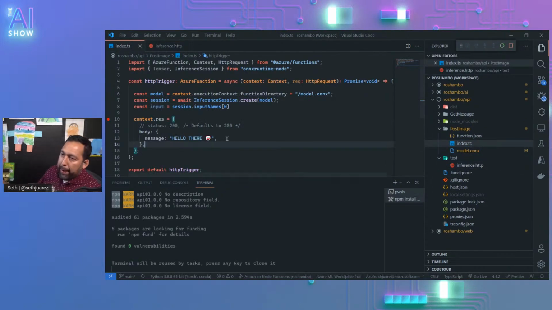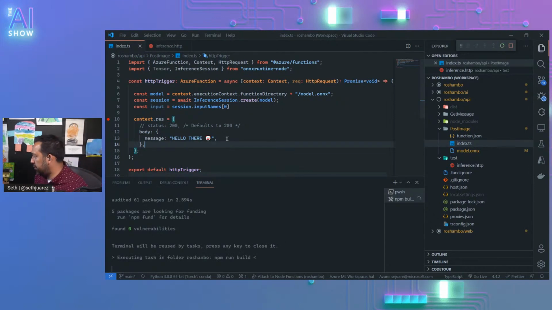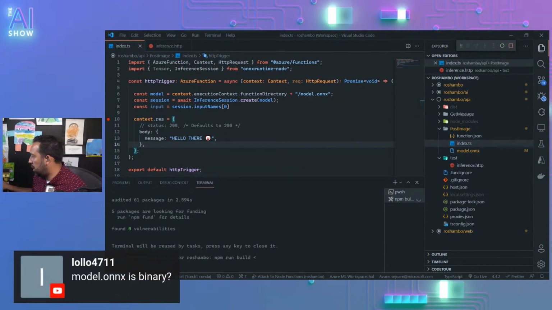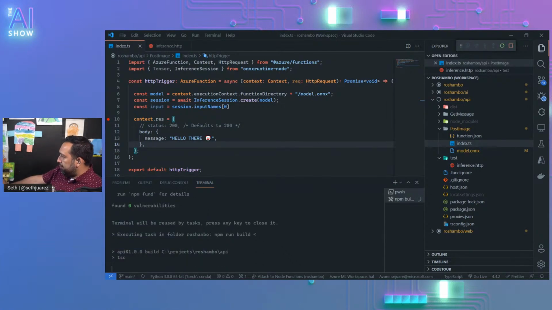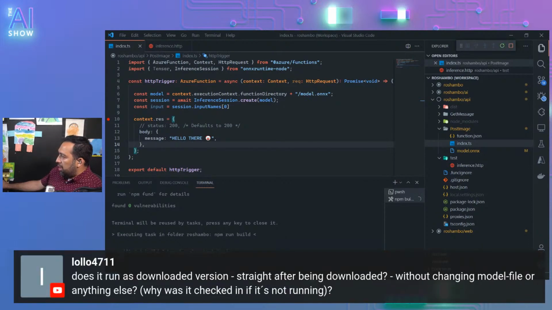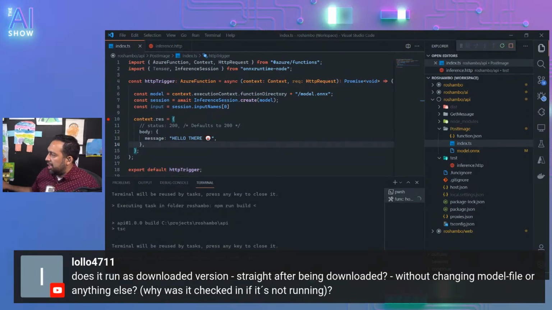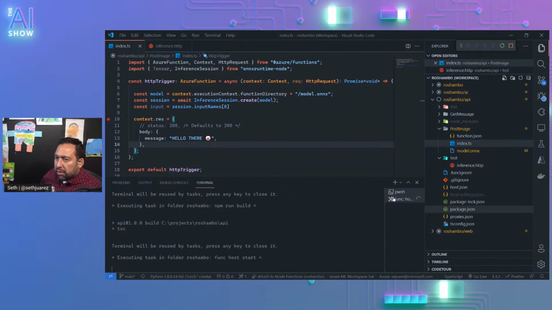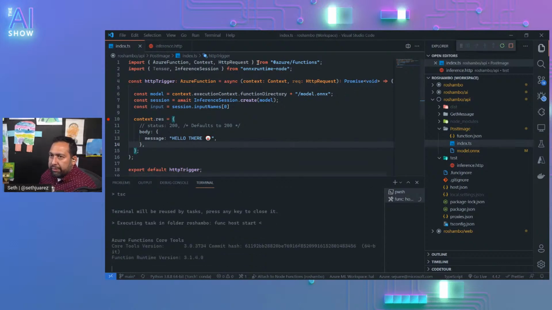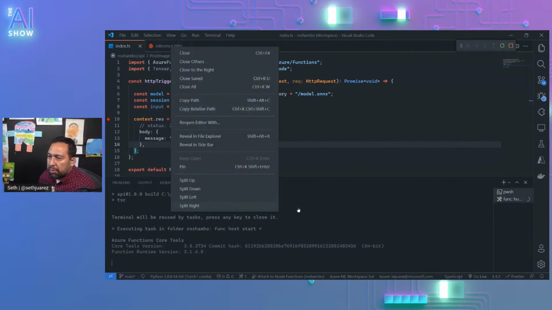Okay. Model.onnx is indeed a binary. Question, does it run as a downloaded version? No, you have to load it into a runtime. It's kind of like a PDF and a PDF viewer, right? Okay. So this is going. Let's split this over to the right.